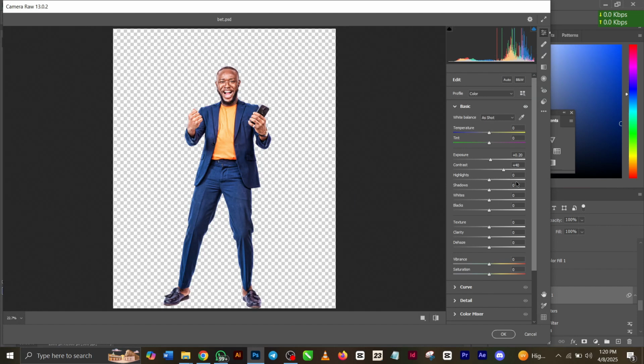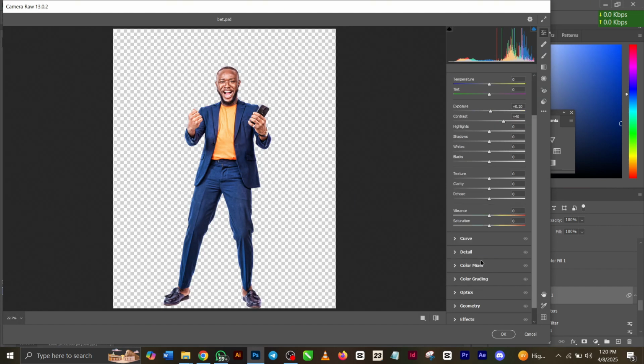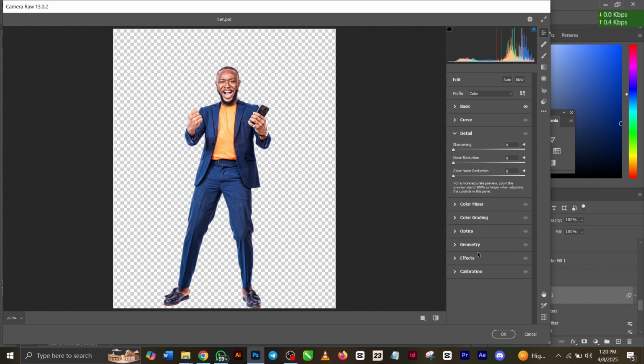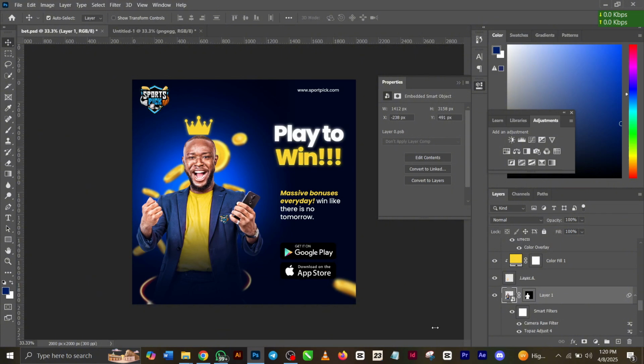You can see I used contrast 40, exposure 0.20. Then I think I didn't add any detail to it yet. I didn't add any detail to it, so I just added some light to it.